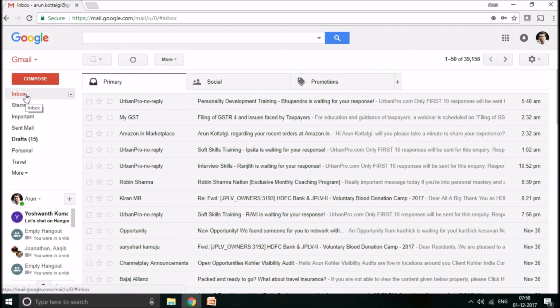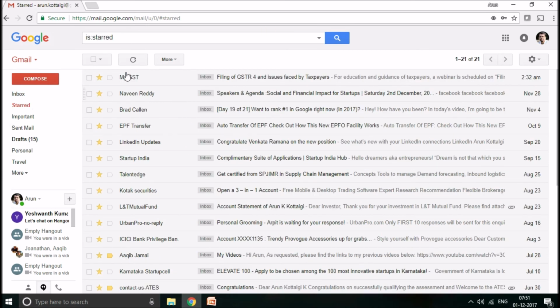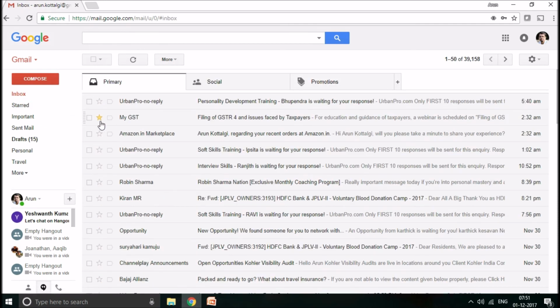Right now we are in inbox. Inbox is where all your emails will come and sit. You can star some emails. For instance, if this particular email looks like an important email to me, I can click on this. Now this is a starred email. When I click on starred, all my starred emails will be shown to me. It is just a method of managing your emails. So if it is not important, I can just click here and uncheck it.